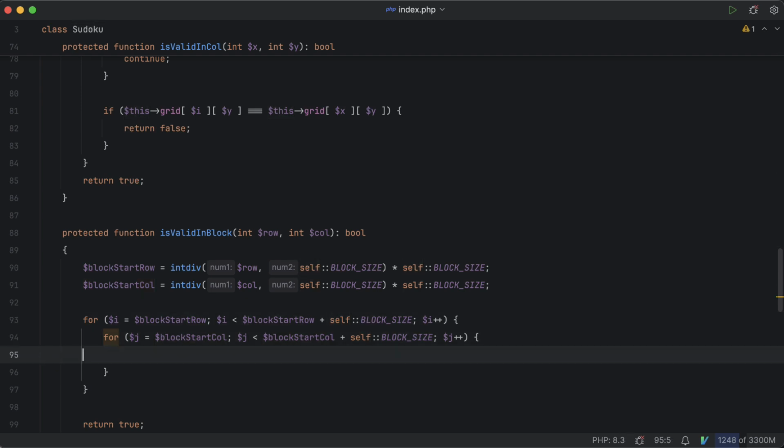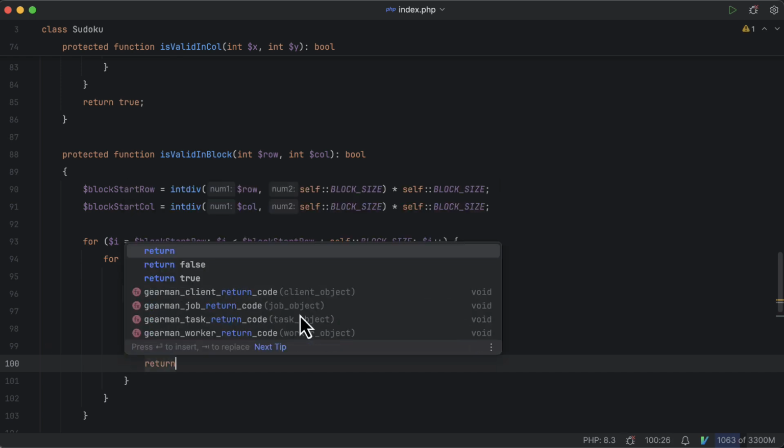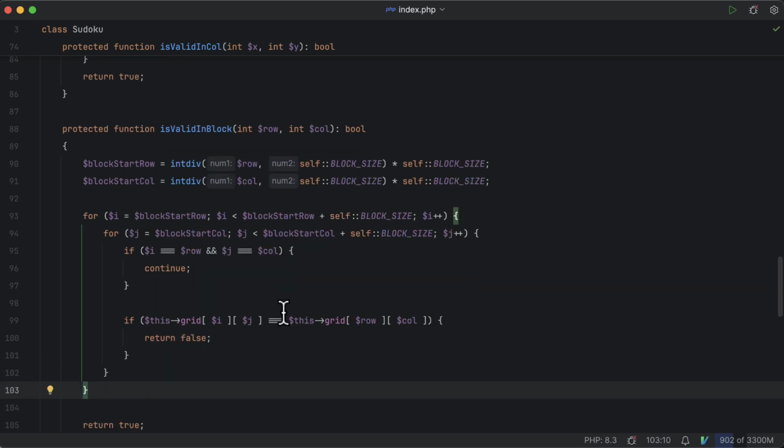So as we did for the validation of the row and the column, we need to skip the currently selected cell, so the cell will not compare against itself. Then we should check if the value of the currently selected cell equals to the currently generated cell, which means that the value exists already in a block, so we need to return false then. So instead of I, we need ij, and we will put here the row against the row and the column. We return false, or else we will return true.